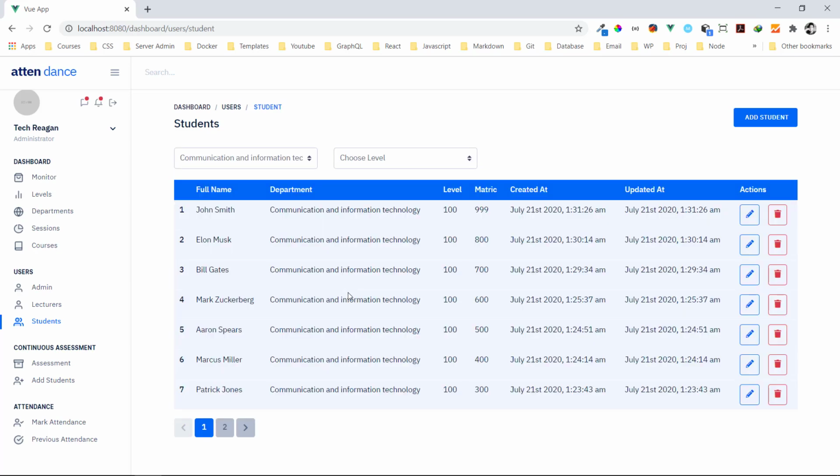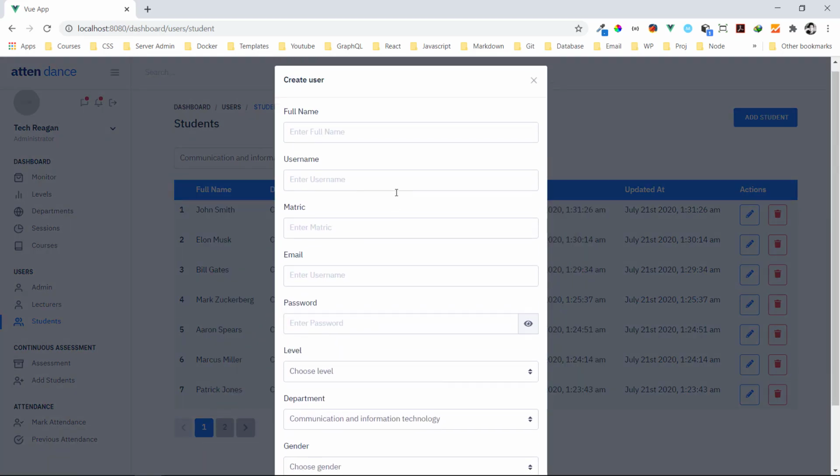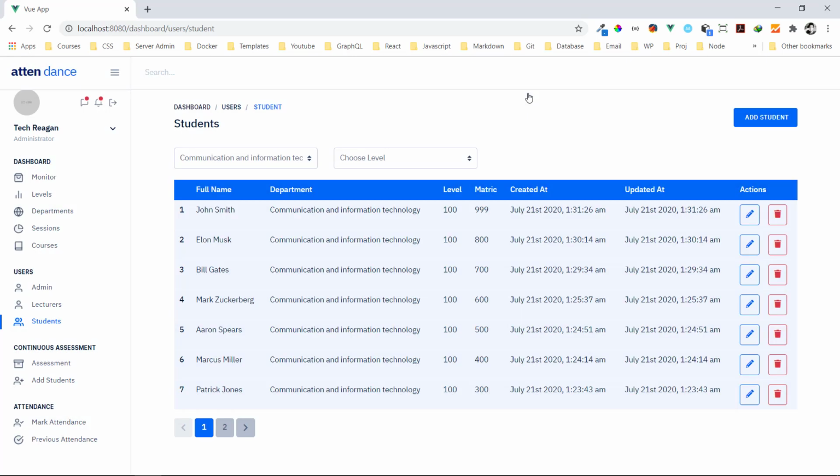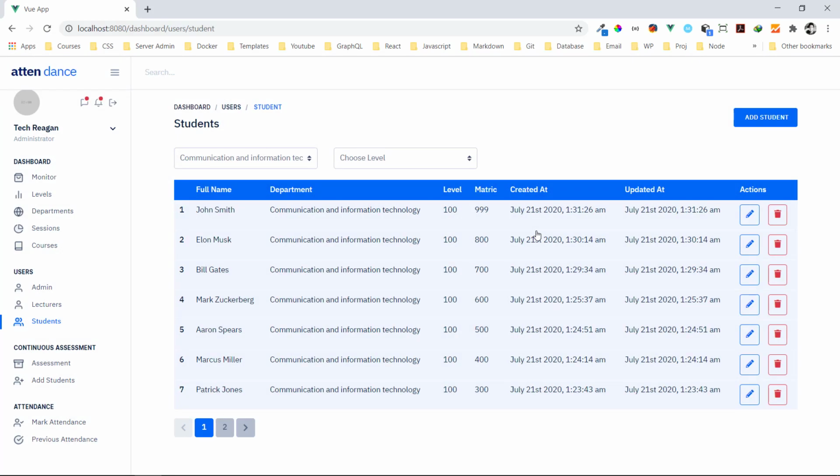We can filter it. So if we have a lot of students here, we can just filter it easily, and also with their level as well. If you want to add a student, you can also add a student from here, just like that. The department, the matric number, like that. That's how simple it is. And also, if you want to delete, you can also delete. It's the same way of doing it.